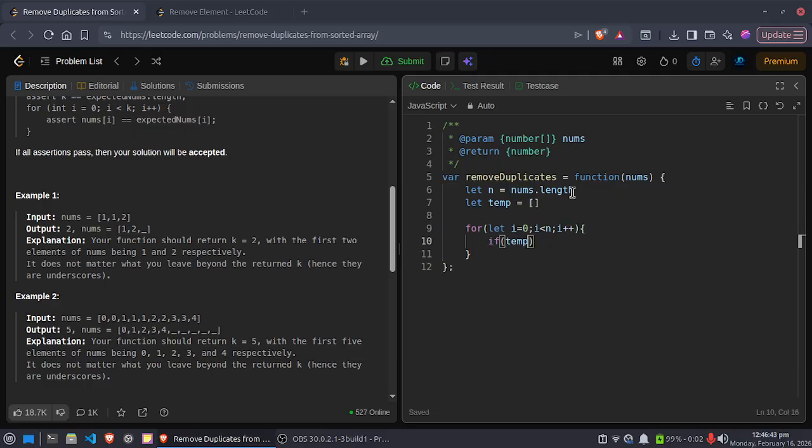If this temporary array includes this nums of i value, then just continue. There is no need to add it. Else we have to push nums of i into temp. By this we create a temporary array that has all the unique elements.